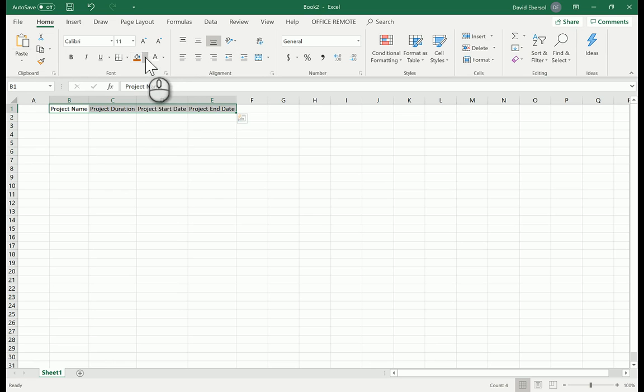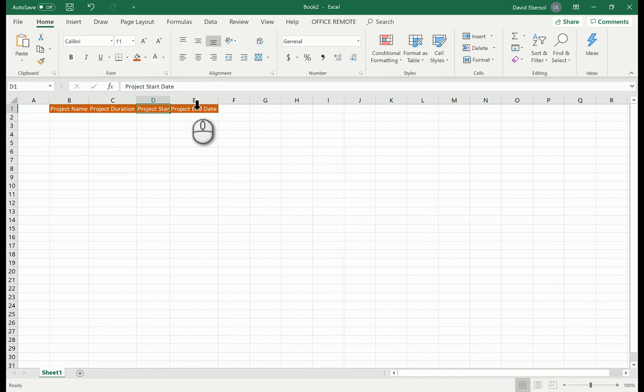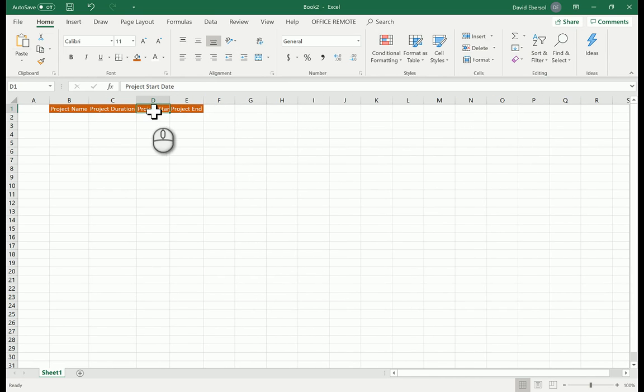I'm going to make these have a fill. I want them to be an orangish fill, maybe a little darker. Change the font to white. I want this one to be a little bit smaller, so I want these to pop down. I'm going to use the wrap text function, and boom, it pops them down. But now they're over to the left, so I'm going to change that alignment to the middle.